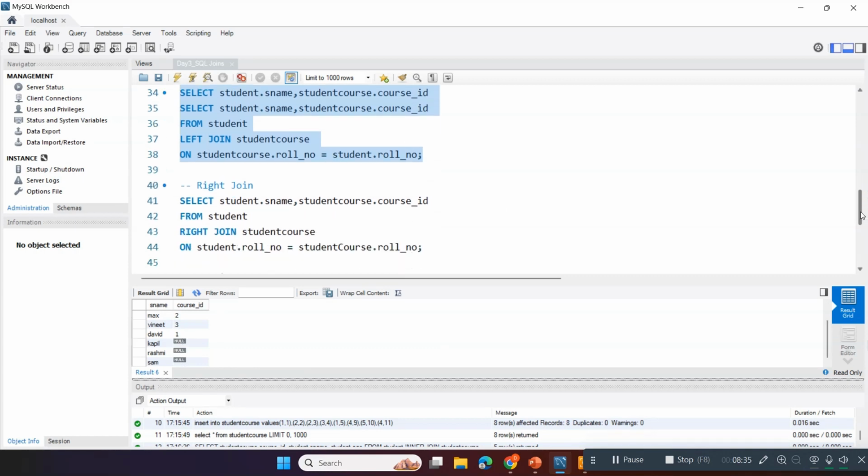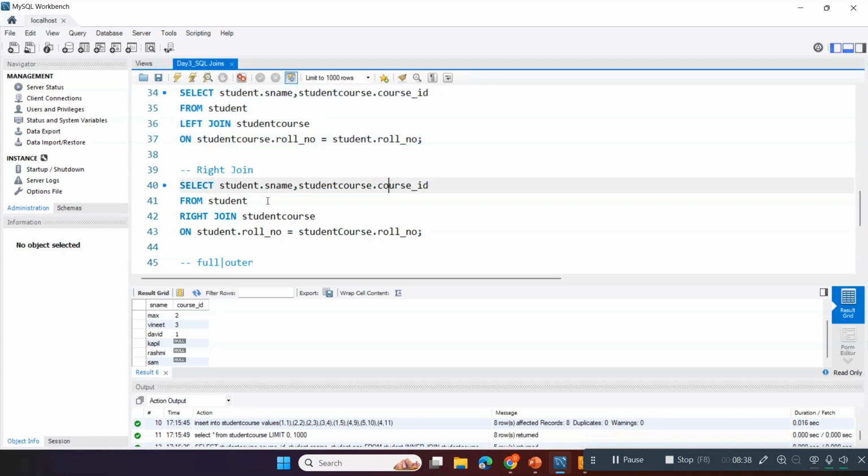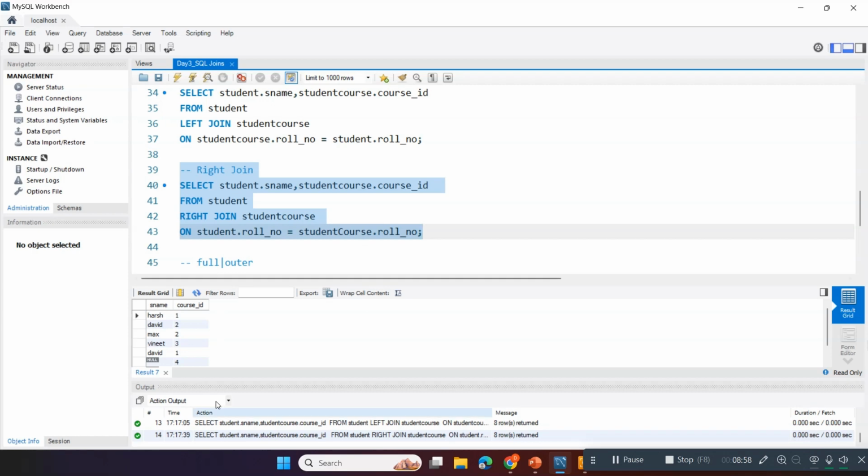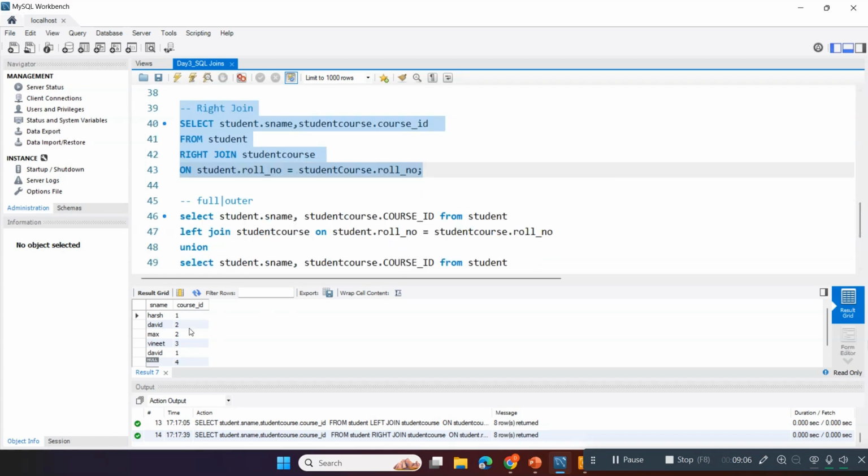Then right join. Then right join is the same. The difference is we need to use the keyword right join. So we are selecting name from student table, course ID from student course, from student, right join with the student course table based on the common attribute. Then you are getting the student name and also the course ID. Based on the selection of fields, you can display the information. If you write course ID at the beginning, then your course ID will appear in the beginning.